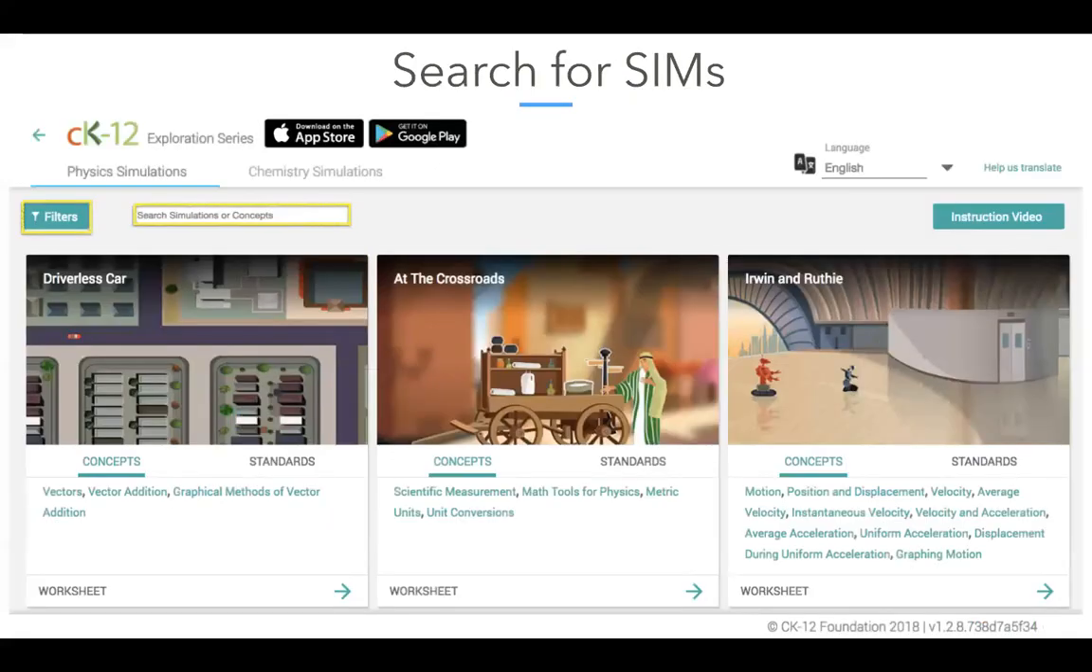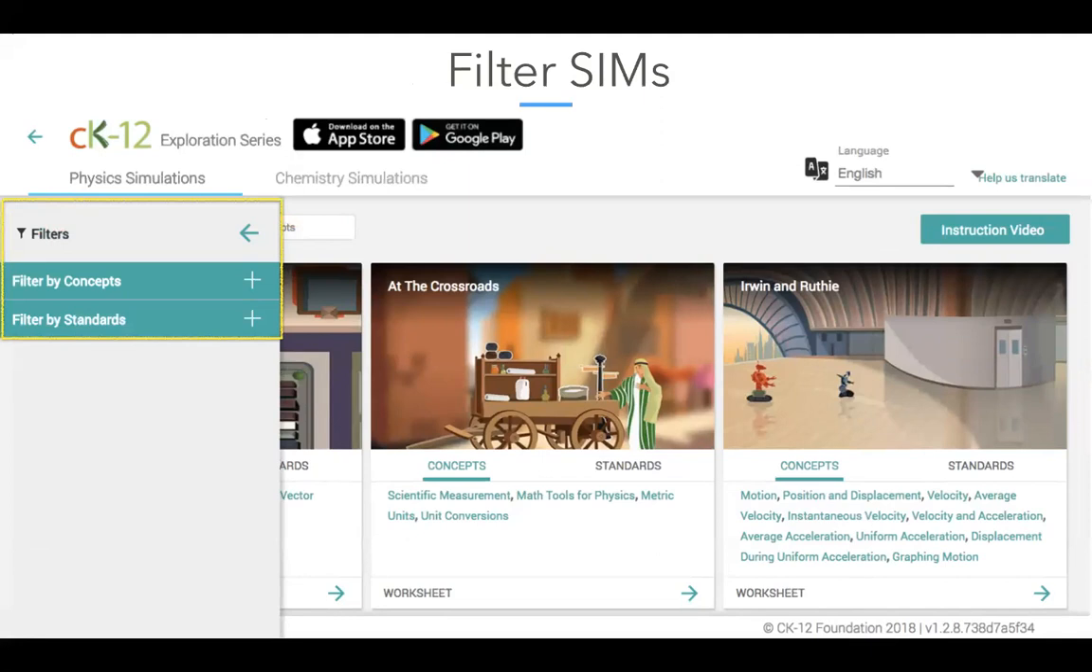All right, we'll go here to the next. So there are many ways to use the Sims Browse page to find a sim for your particular class. You can simply scroll down. That's really easy. You can type keywords in the search bar, or you can sift through the filters there on the left. So if you click on the filters, you'll see here that you're able to filter our collection of sims by concept or NGSS standards. And these concepts and standards are also listed under each simulation.